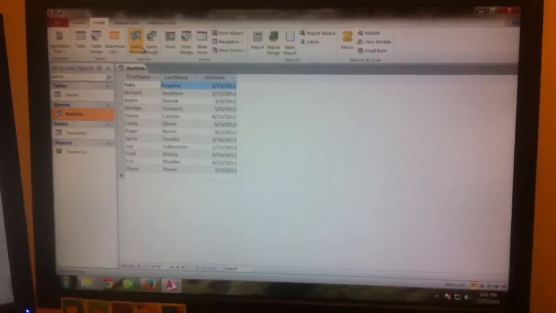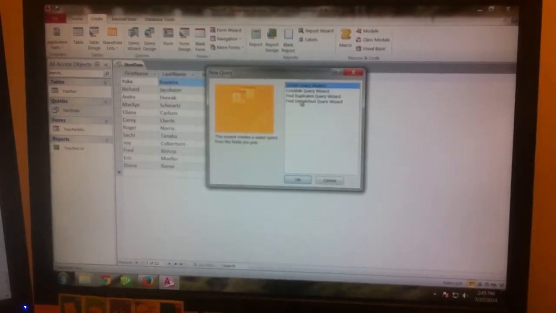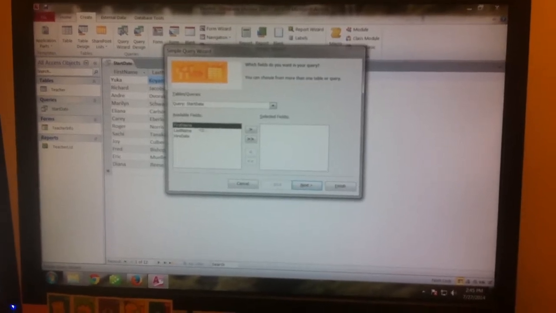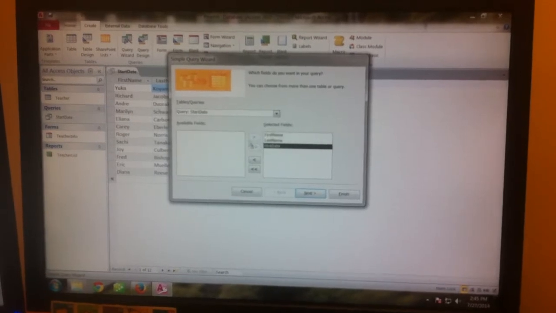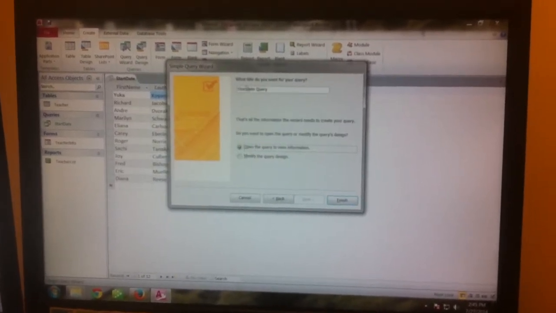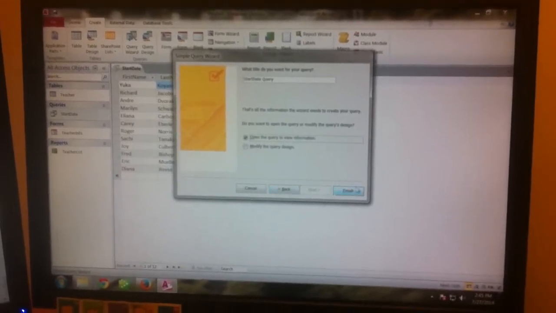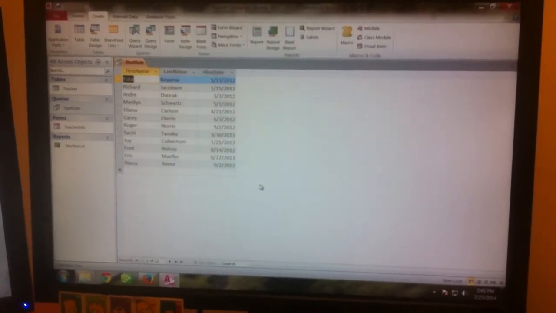So let me just take a few steps back. I want to show you how that was done. So Simple Query, okay. Then I added the fields first name, last name, and hire date. And I said next, and I renamed it to Start Date. And I finished it. In this case, I'm just going to cancel because we already completed that step.